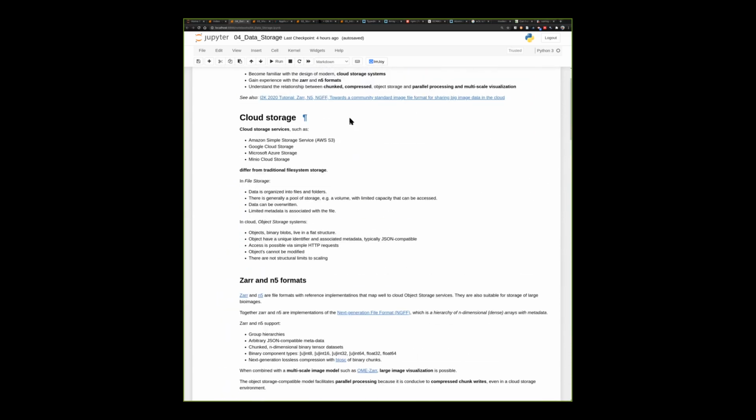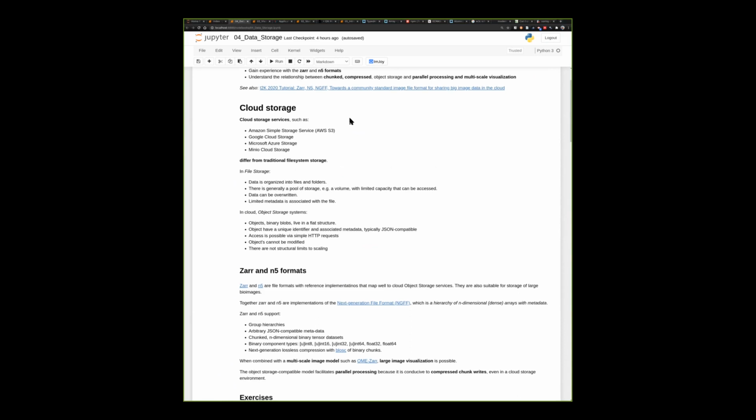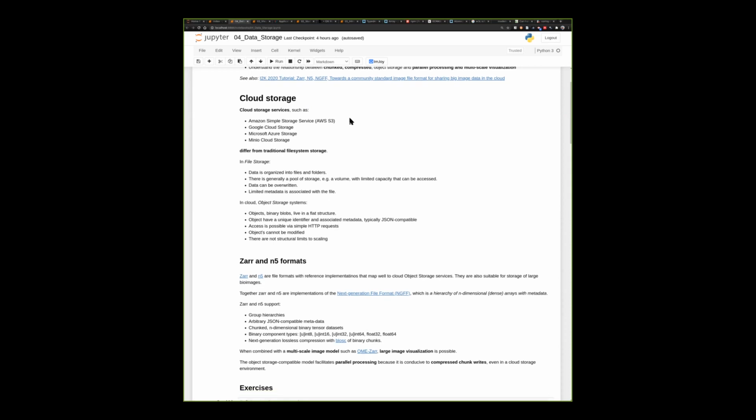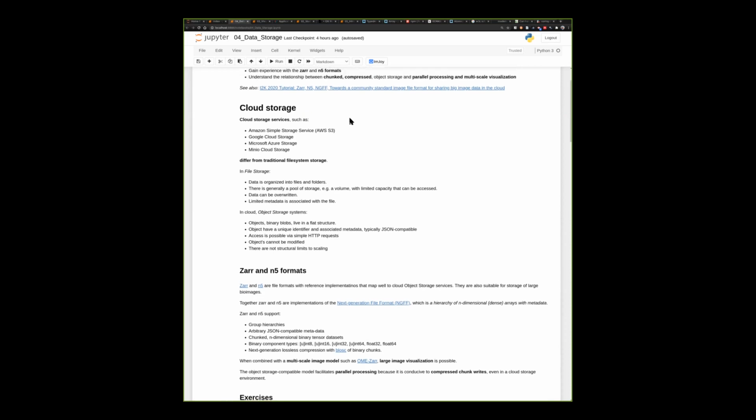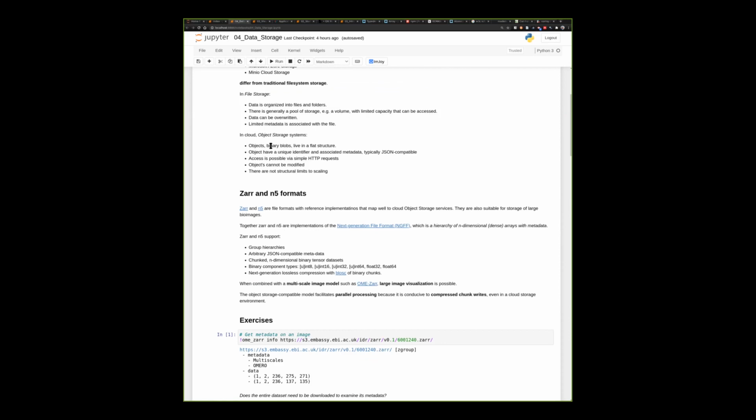So you mentioned AWS S3 and ZAR. Each of the different ZAR image parts is stored as a separate S3 object. So a ZAR image may consist of a few thousand of these separate multi-scale images, and they're each stored as a separate S3 object. Is that correct? Yes. So each chunk is stored as a separate object of the image.